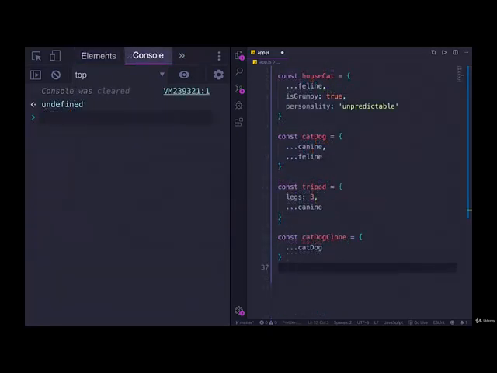Now, what do you think happens if I try the opposite? If I have an object literal and I try to spread an array into it, the array of 4, 5, 6, what happens here?